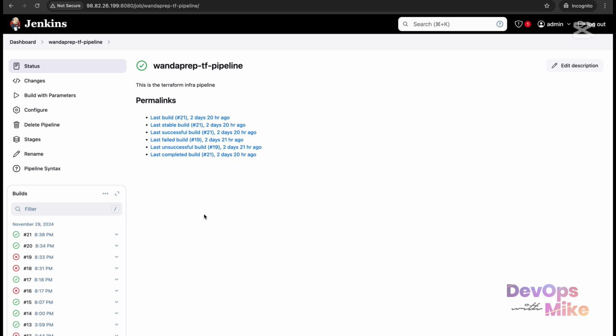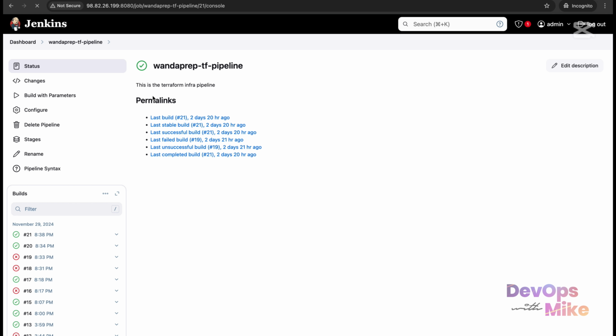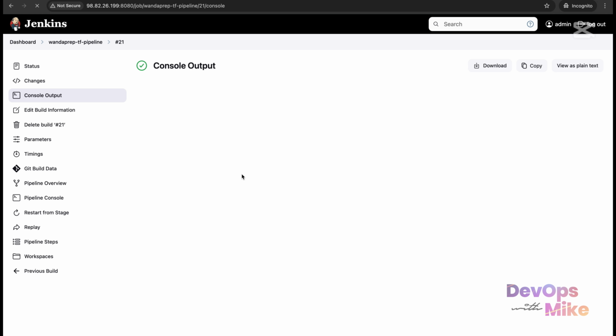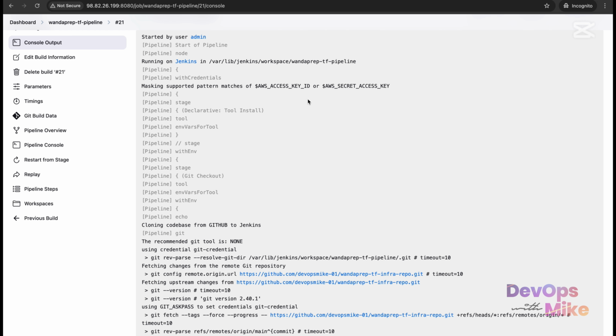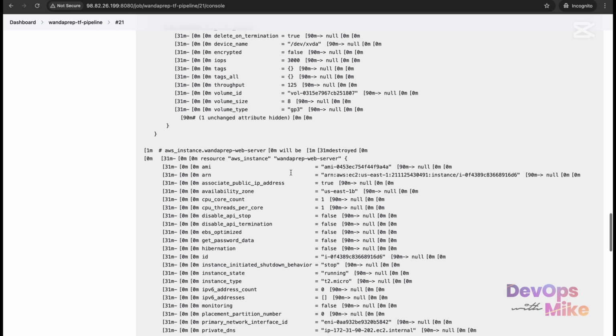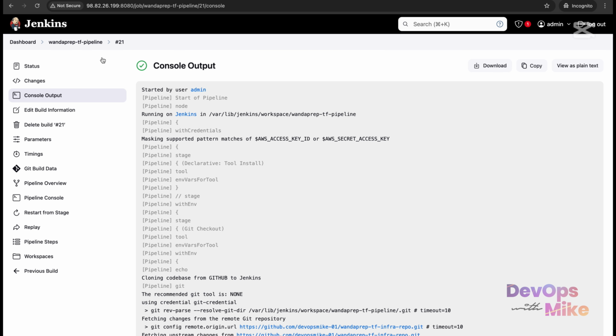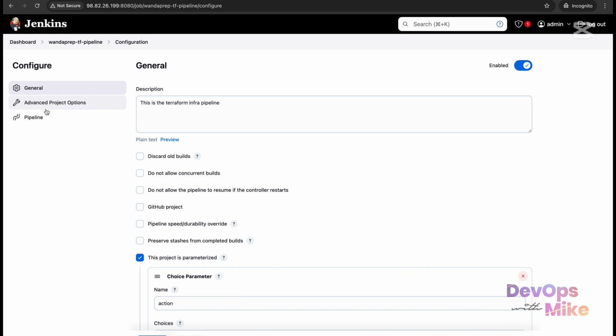Once I'm on the Terraform infra pipeline, we previously did a build where we did some deployment. If I click on the drop down here and I click on console output, I should be able to see all the configurations that we executed with the Terraform pipeline. It's loading all the various stages. We had access to our AWS credential, we were able to apply, and then we were able to destroy. If you come back here to the Terraform pipeline, you can click on configure.